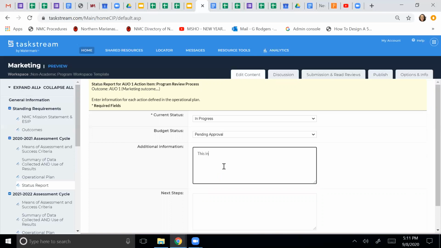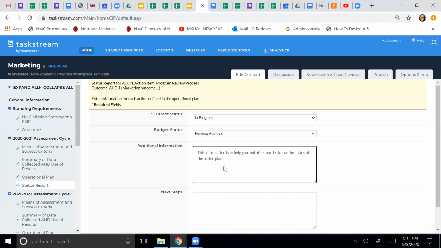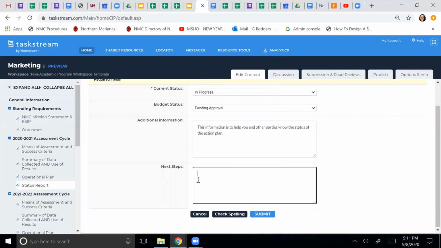So this information is to help you and other parties know the status of the action plan. The next steps, and just as the title says, these are next steps to implementation. And then you would hit submit.